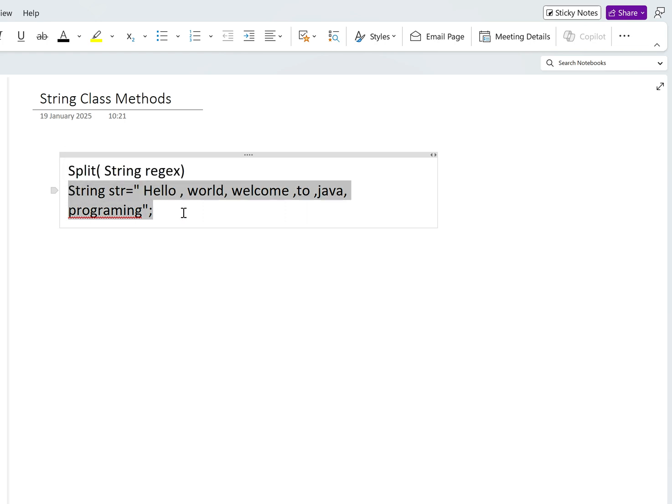What I'll do is give a regex, like wherever the comma is there, you have to split the string based on this comma. You have to separate these words. So it will be something like this: hello is one word, world is one word, welcome is one word, to is one word, Java is one word, and programming is one more word. We will be storing all these things into a string array. So the split method will be splitting the given string into an array of substrings. We can split this string into an array of substrings based on this regular expression.